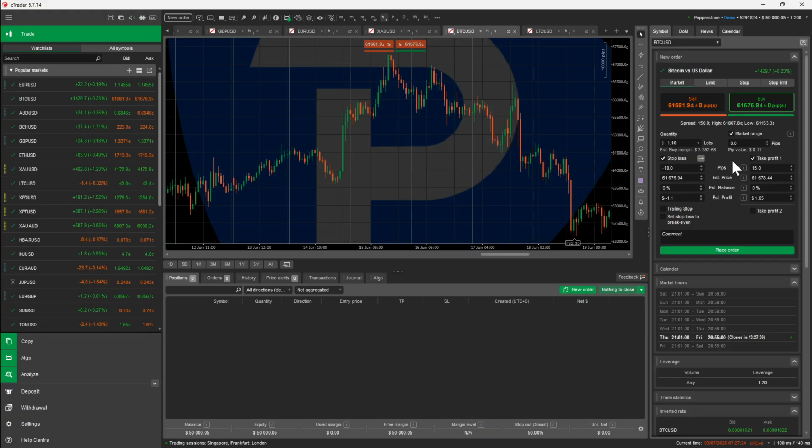Once those details are filled in, review everything carefully. Check the instrument, order type, volume, and any stop loss or take profit levels you added. When everything looks correct, click Buy if you want to open a long position, or click Sell if you want to open a short position.